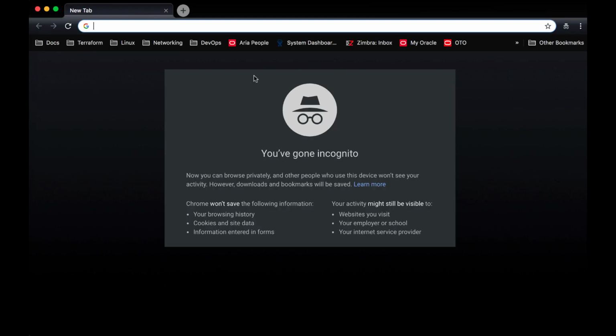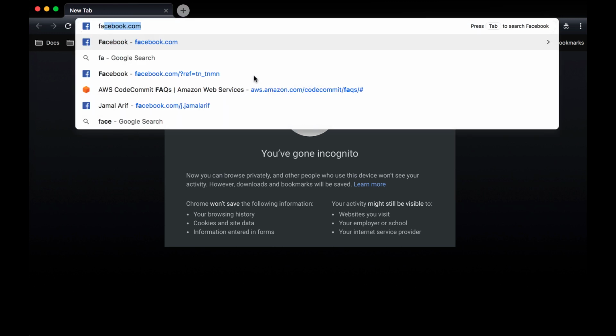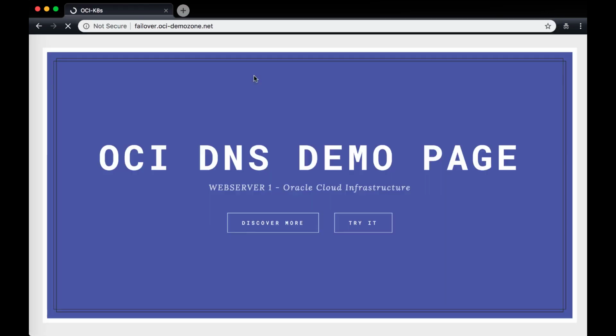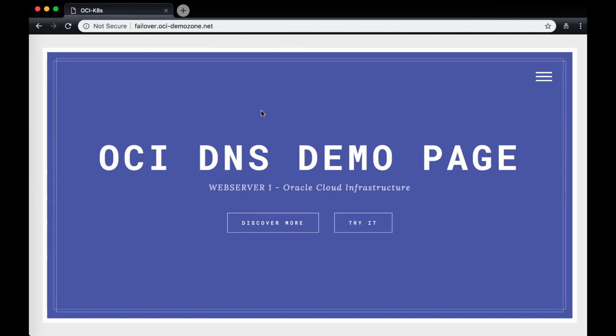I have opened up an incognito window, and let's go to our zone that is attached to our failover policy, which is failover.oci-demozone.net. You can see that this resolves to web server 1 in the Oracle Cloud Infrastructure demo page. If I refresh, every time it's always going to the first web server, because my web server is up and running, and the priority states that it should always be resolved to the first web server.